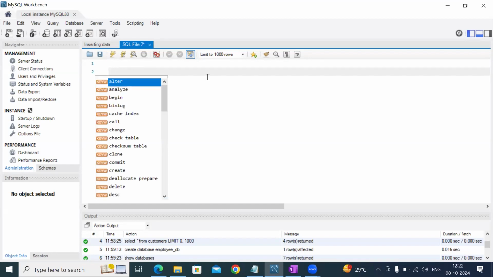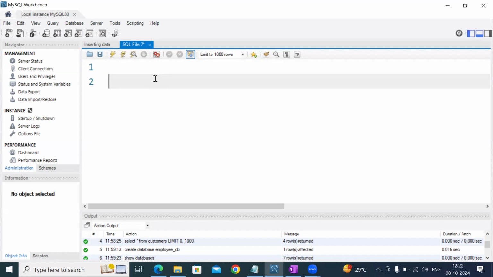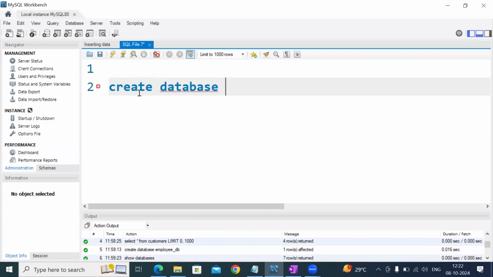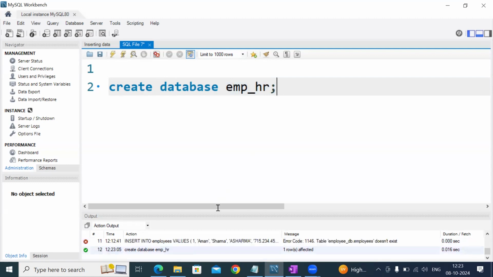Let me magnify my screen, zoom in a little bit. Now you can see the queries here. So create database. That's how simple we can create. Now I just wanted to create emp underscore hr semicolon. That is employee and HR. Okay. So I just wanted to create this particular database. And if you press Control Enter, it has got executed.